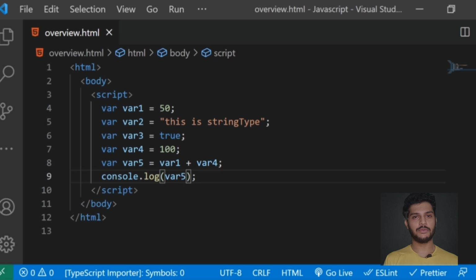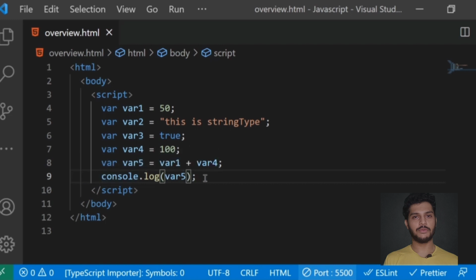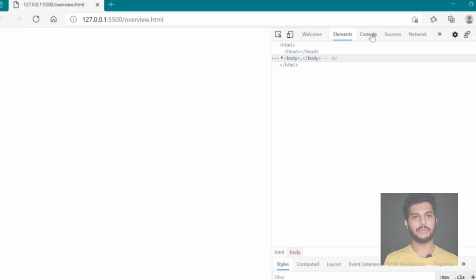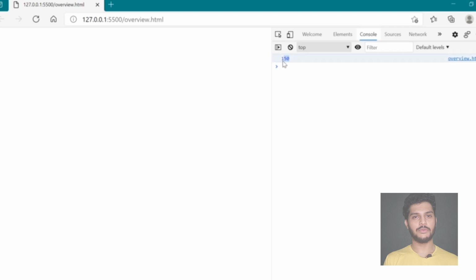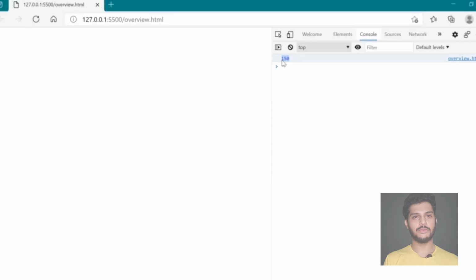I'm going to run this program by clicking on go live. Since we have added the console.log, we'll have to go ahead and check the console tab in the browser. So we are in the browser. Let me go ahead and click on inspect and move to the console tab. You can see that there is an output of 150, which is a sum of variable 1 and variable 4. You can see the sum of variable 1 and variable 4 is 150, which is displayed on the browser here.